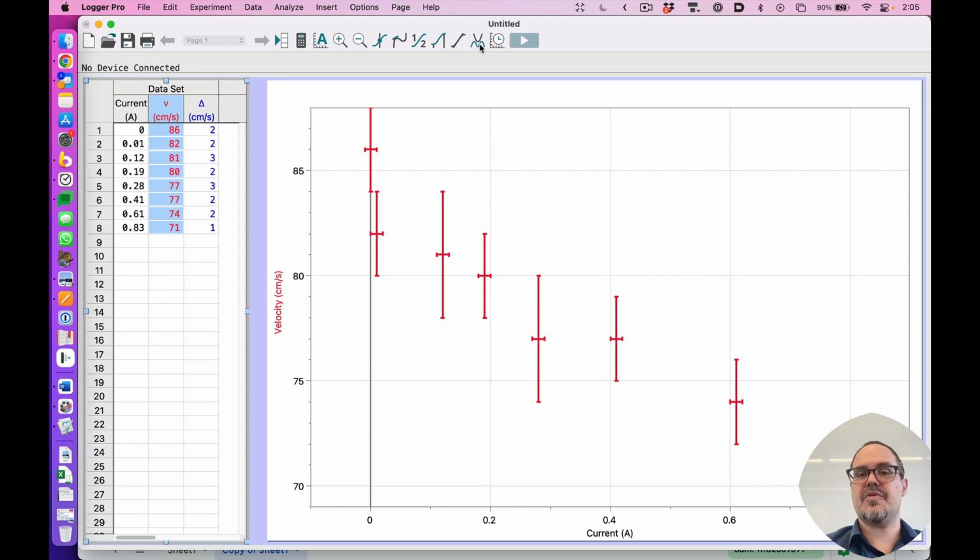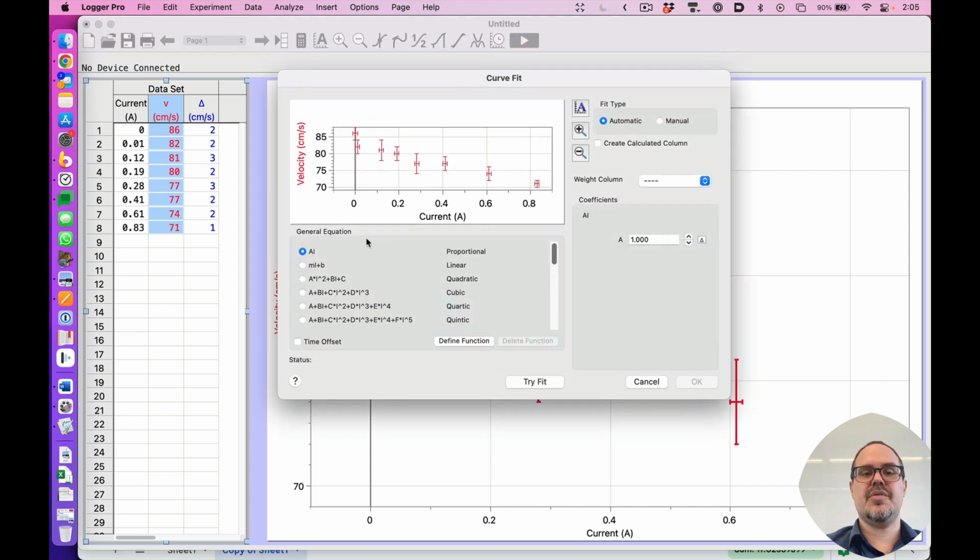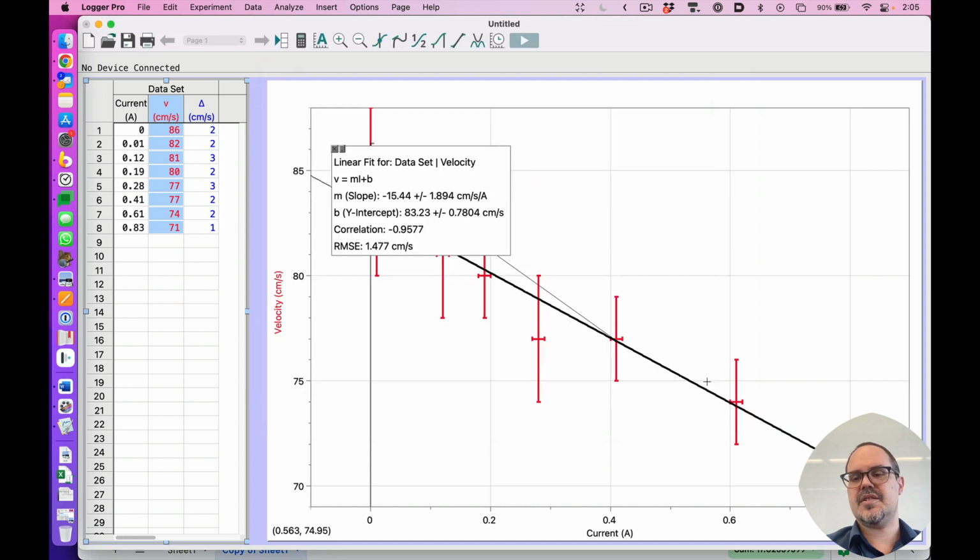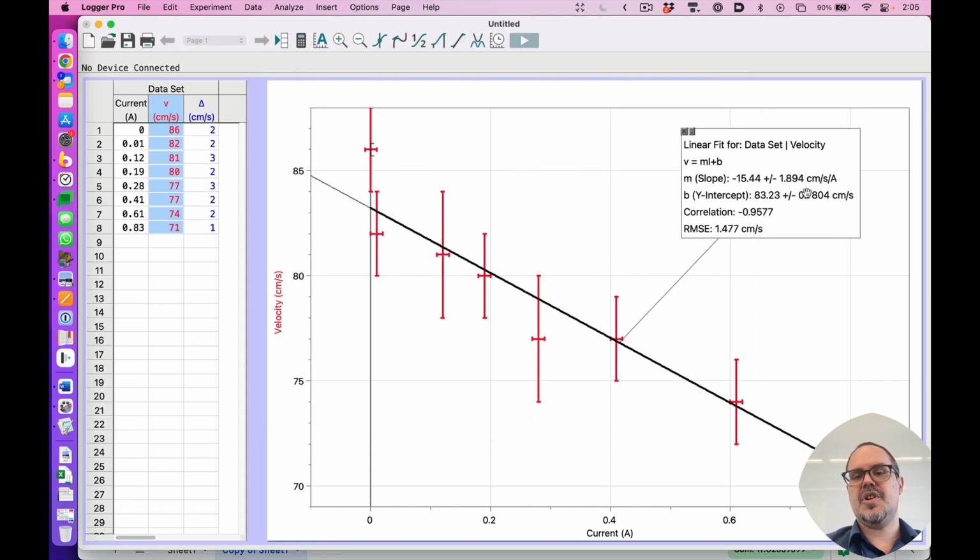Then we'll turn on our function. This could be a linear function, who knows? Let's try that. That's pretty reasonable. Notice, even though it missed the point, it goes through the error bar. This first one it misses, maybe because 0 is kind of a special case, but otherwise it matches the trend pretty well.